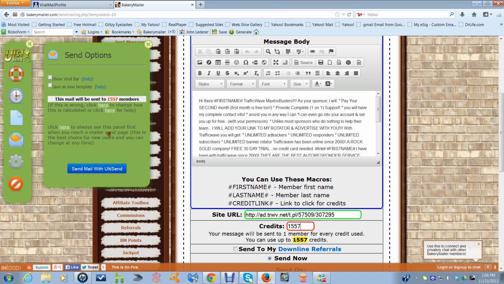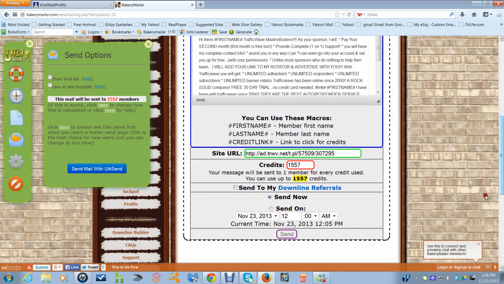Now we're ready to send our ad. Everything looks good. Send mail with UltiSend. So we click that. You don't click the send button in the mailer down here below. See? In fact, I think it's even disabled it anyway to prevent you from making that mistake.